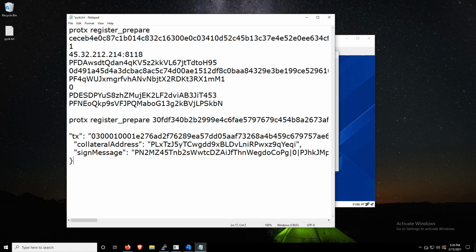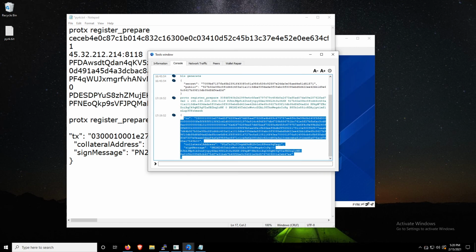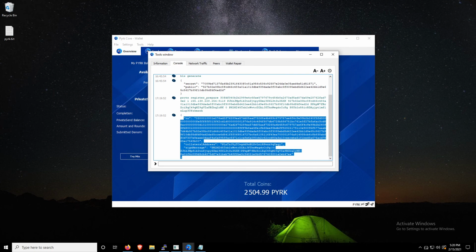All right, this will be for future reference in case we have to close the wallet and reopen it and all that. Always good to have information that we're going to reuse. So we're not done yet with the whole setup. All this did was create a registration for us. Now we've got to sign it.